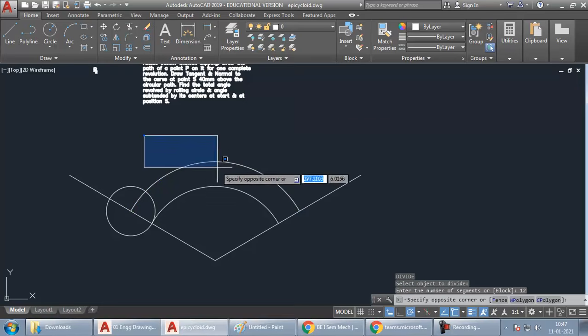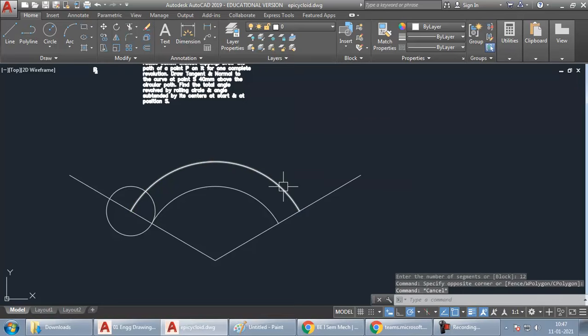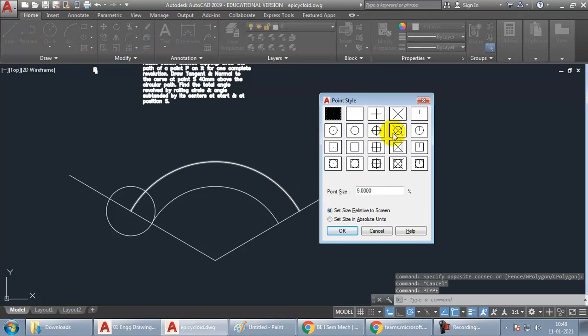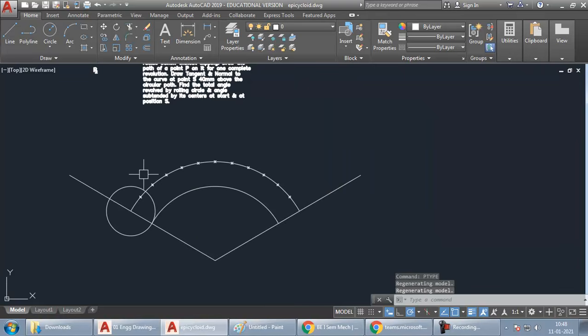Once again you can see the points are placed but they are not visible. So we have to change the value of p type, choose a symbol which you like, set this to absolute and make this 2 mm. Click OK. So now you can see the points are visible.